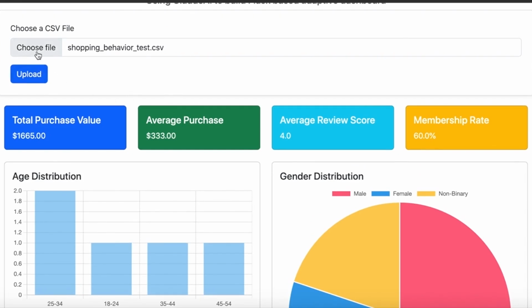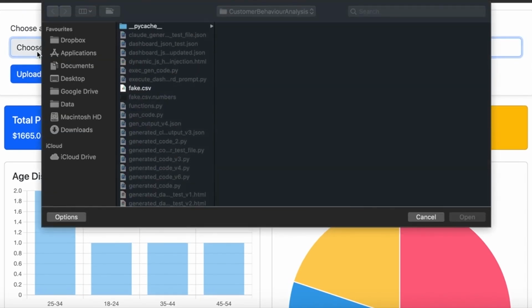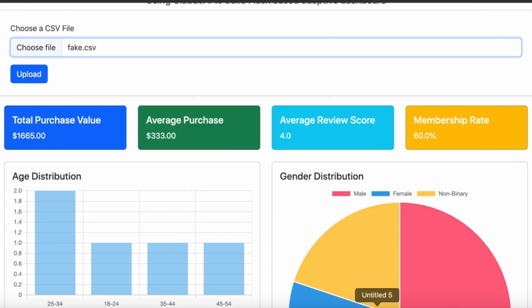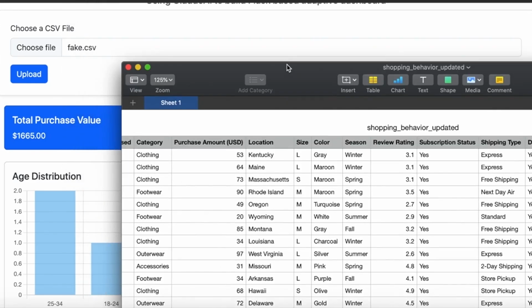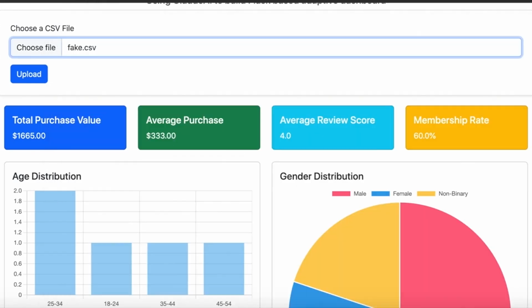And let's pick another file. This time this is the fake one. Here's the file. Okay, this has nothing to do with behavior analysis. Okay, I already have seen it. I don't need it. So let's run the fake file.